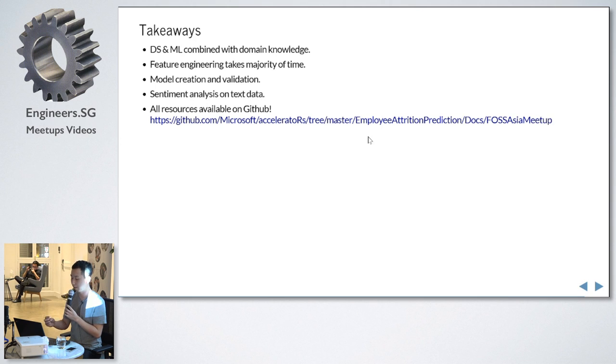For text, we have to do an initial transformation, then conversion from text to vectors, and then model creation. So this is the general workflow of doing text mining in data science projects. Here is the conclusion. In today's talk, I have shared with you how we do a data science project for a real world problem. What I want to emphasize is that feature engineering is very, very important, and it consumes the majority of the time of the project.